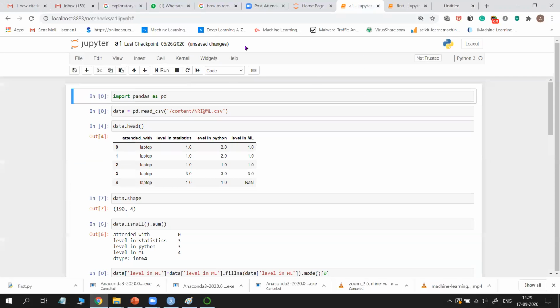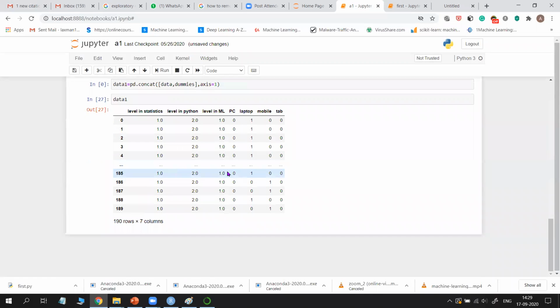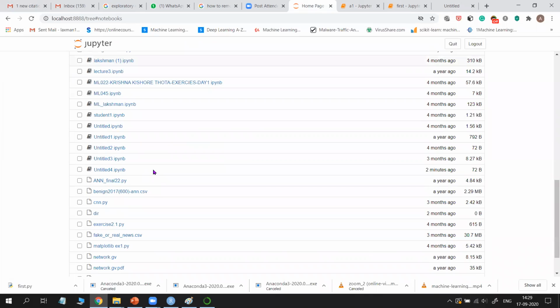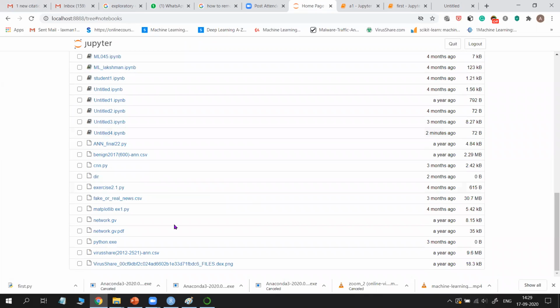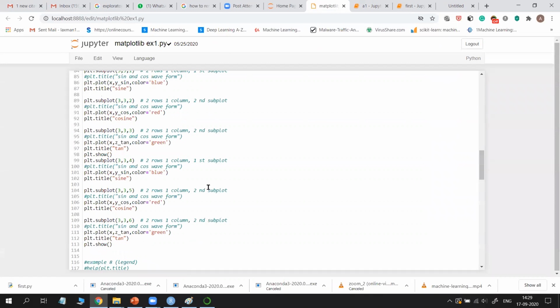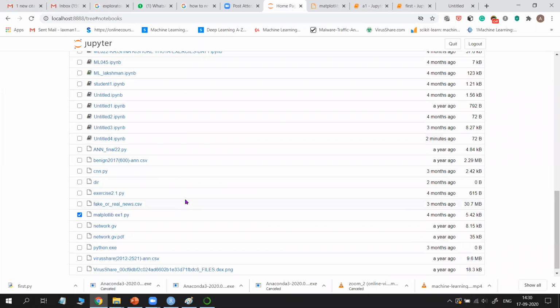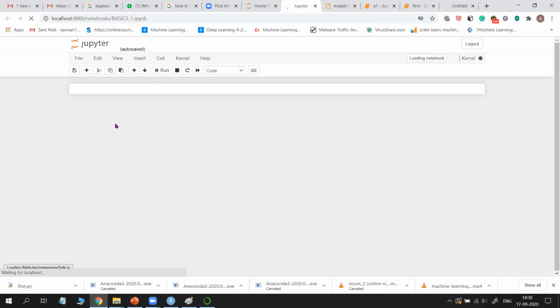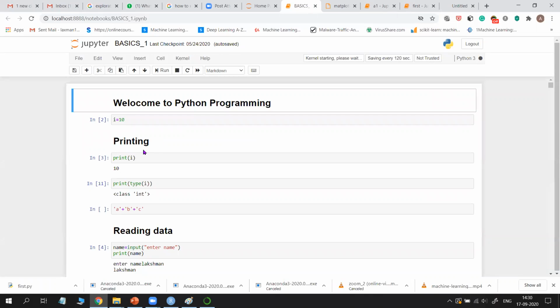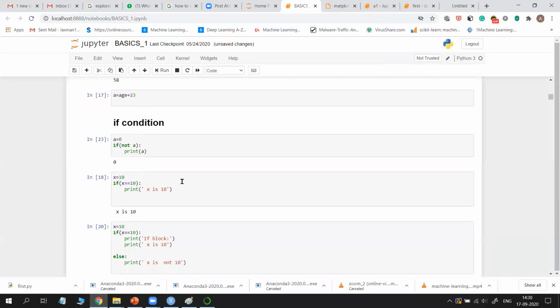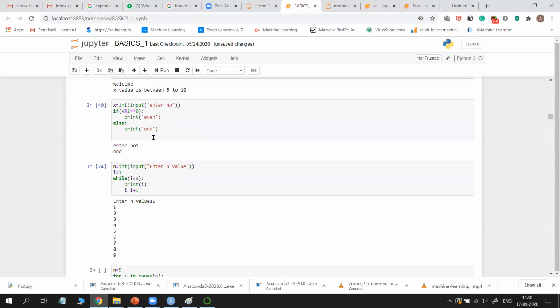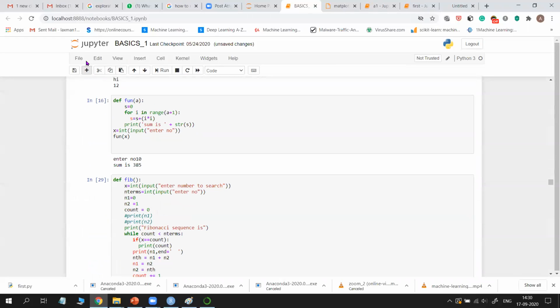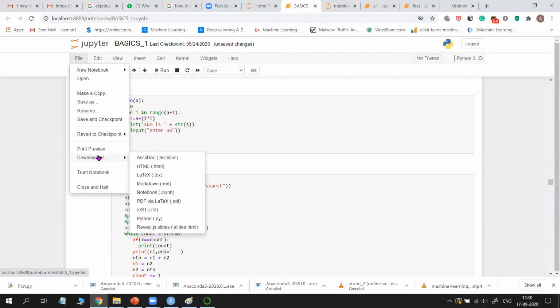For example, this is the file I already opened for you. I am showing one more file in which a lot of coding is done. For example, matplotlib ex1. Just double click and it opens. This is only one program, so I will show one more program. Here this file contains printing, reading data, a lot of code, if conditions. All of these are saved as only one file. I saved this as a single file. That is the advantage of using this.